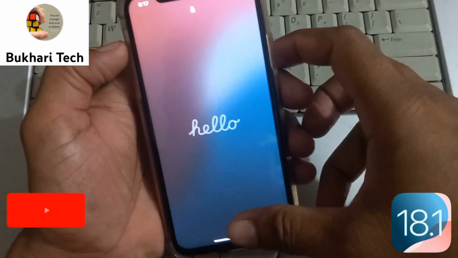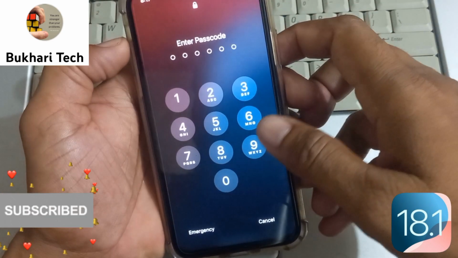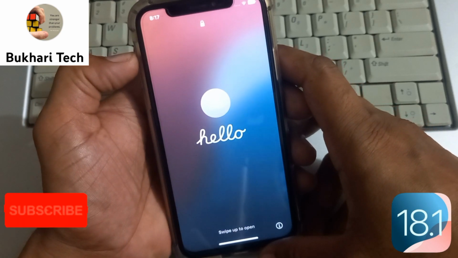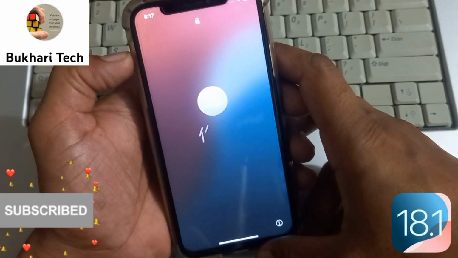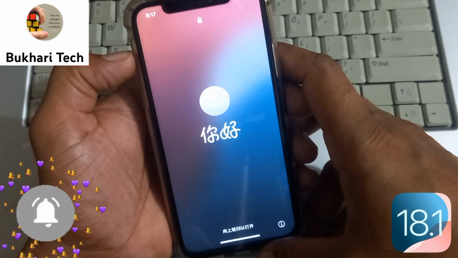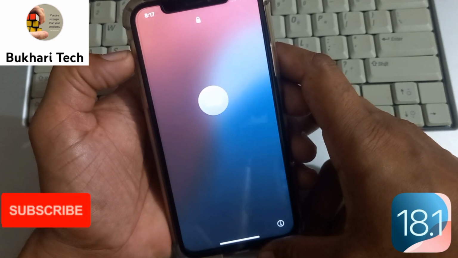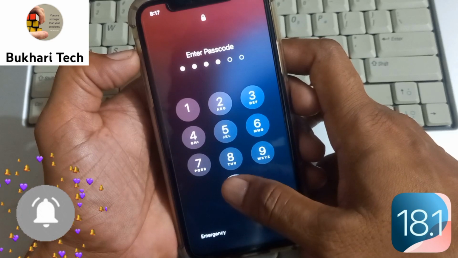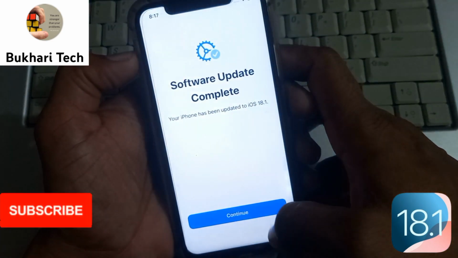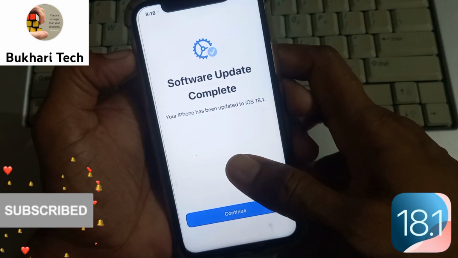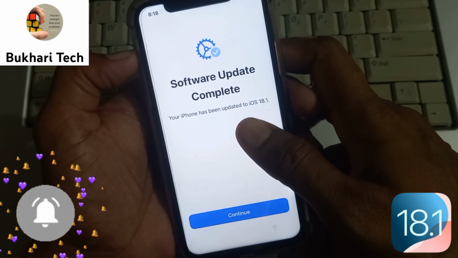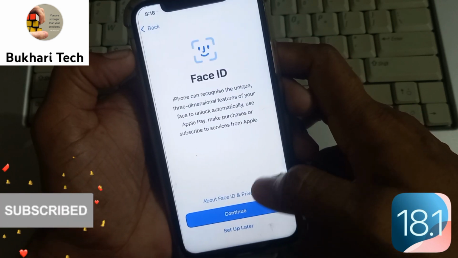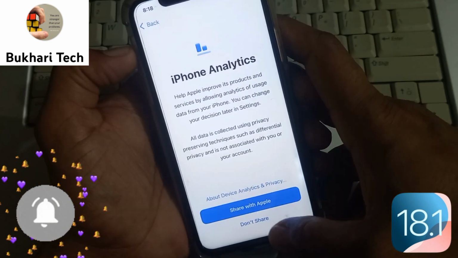So friends, you can see here our iPhone is updated and is now in start mode. So swipe up and unlock your iPhone. Software update complete. Your iPhone has been updated to iOS 18.1. So tap on Continue. Set up later.